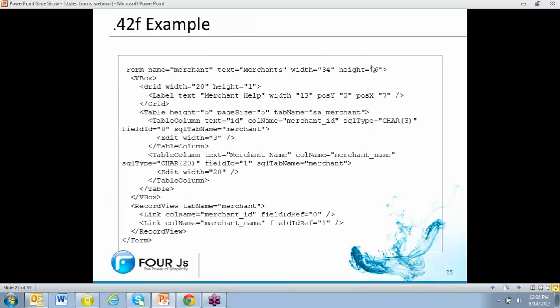Here's what that looks like. Here's an example of a .42F. I think of it more as being translated to XML than actually compiled, but the terminology is compiled. That's what you do to a form to put it into this translated XML format as you pick the compile option. So you can see it's XML just looking at it.